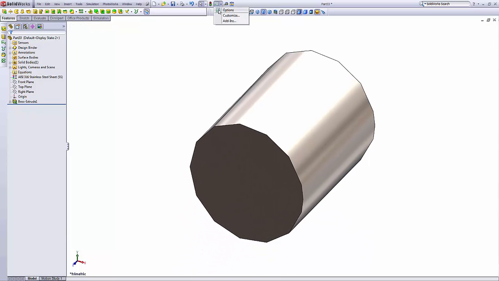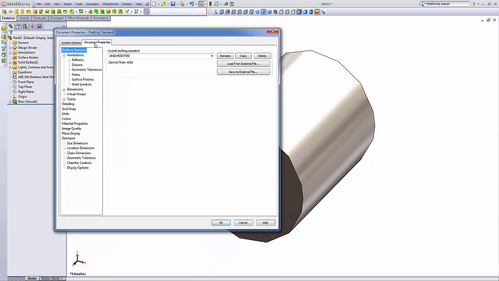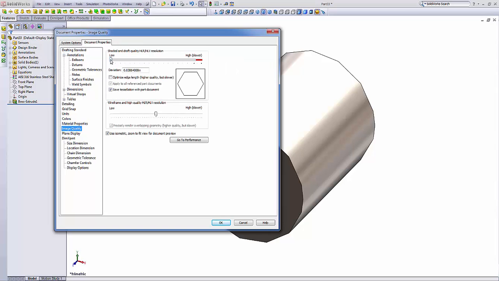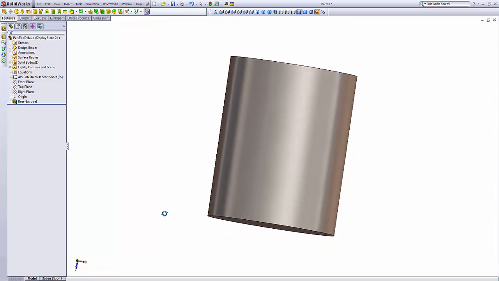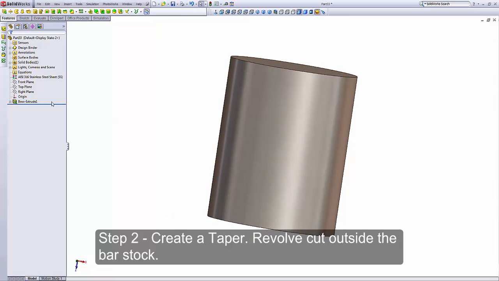Let's make the image quality a little bit better. This was the first step. There are two more steps left. The next step is to create a taper. Basically cut everything on the outside, leaving just enough for the fitting.